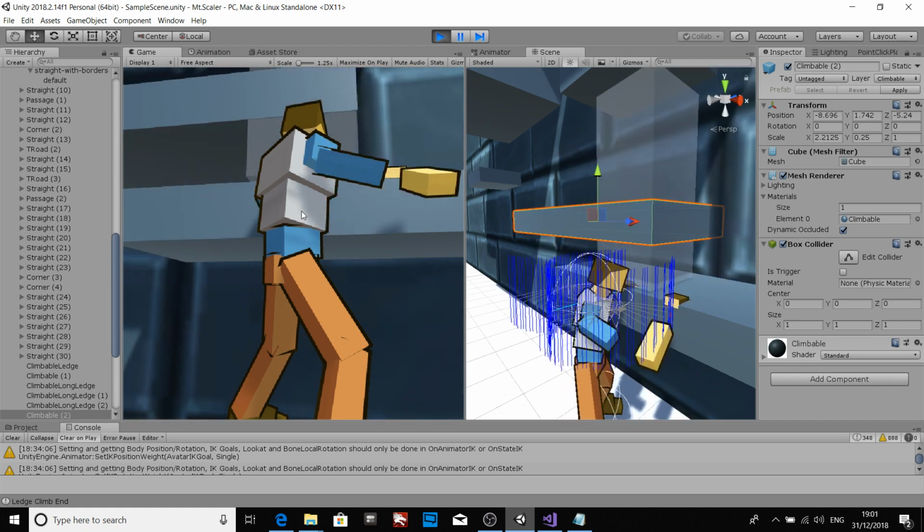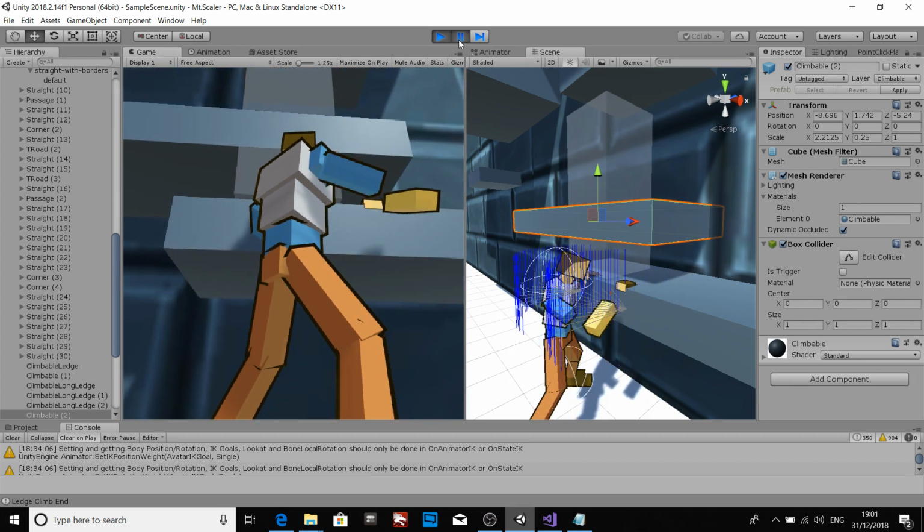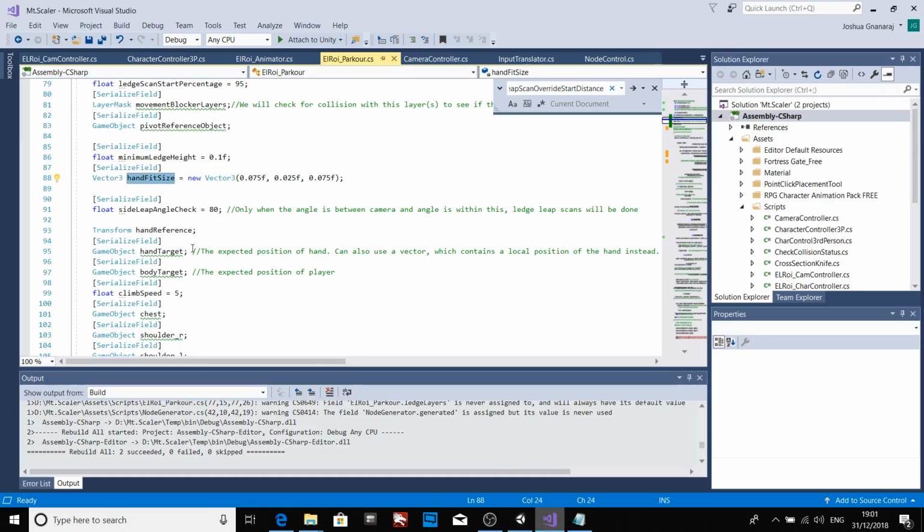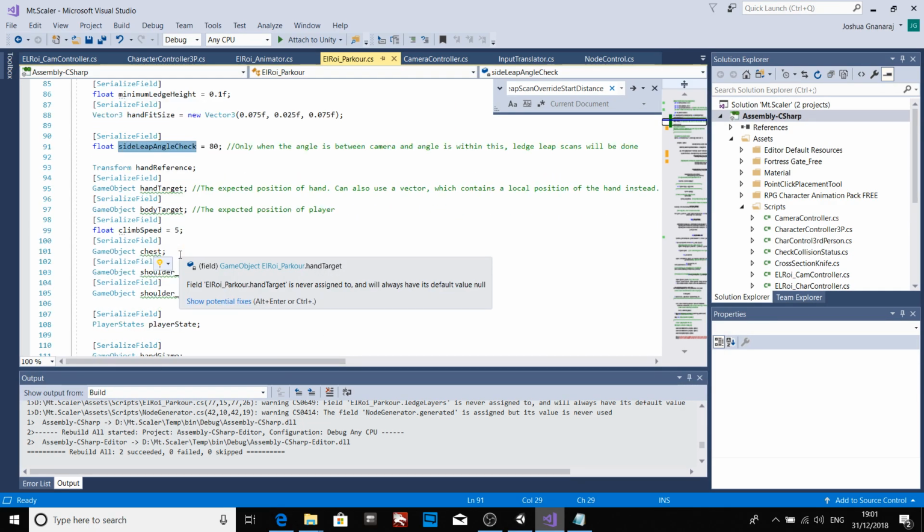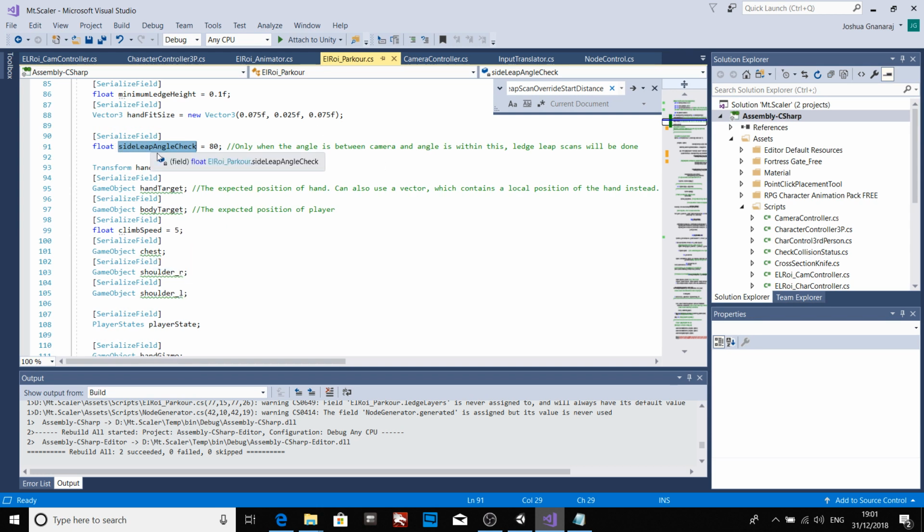You see? So at least our hand should fit there. So for it to be a ledge, our hand should fit. For it to be a plateau, our body should fit in the space. Yeah, and side leap angle check.